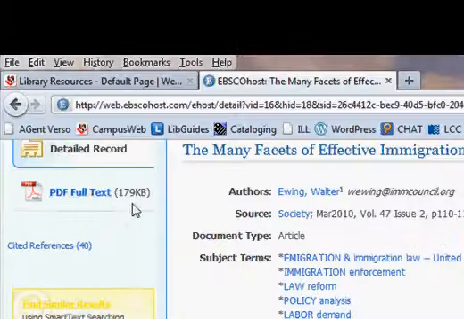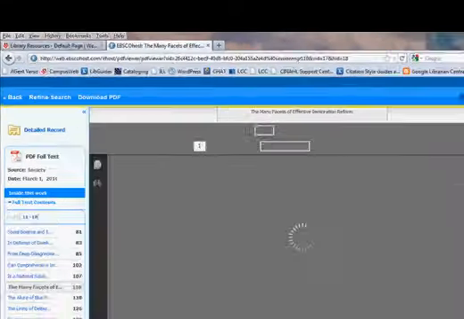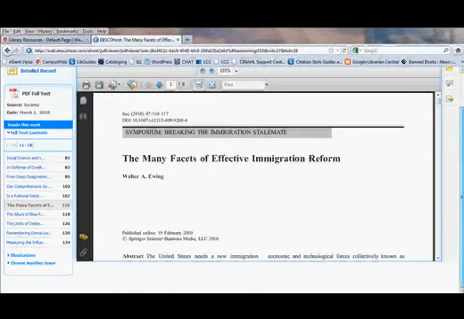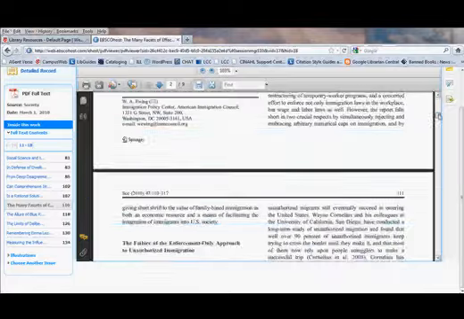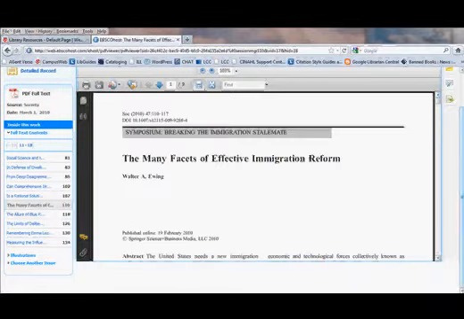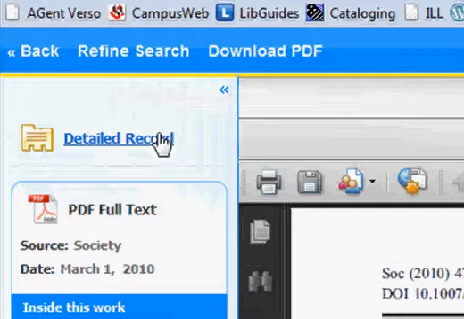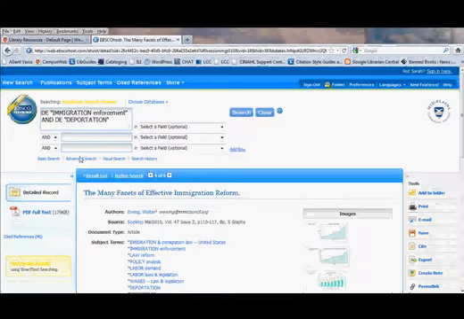This one is unique because you can see it does have the PDF full text. Therefore, it'll include images in your article as well. You can see by clicking the PDF full text, you'll get that PDF file. It has color graphs and everything included. If you read the article and you decide it's not for you, or you just want to move on, you can just go back and click the detailed record, and it'll bring you back to your search results.